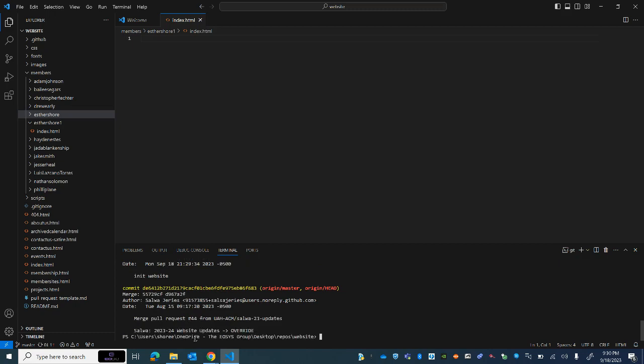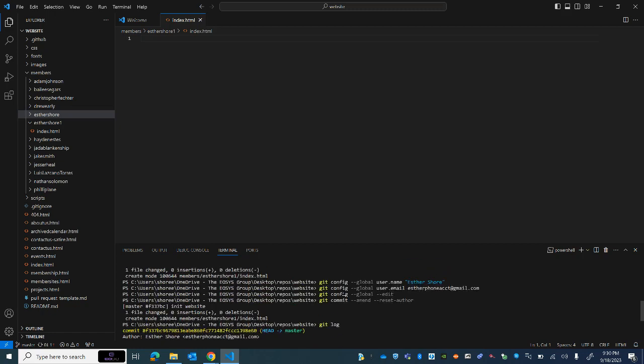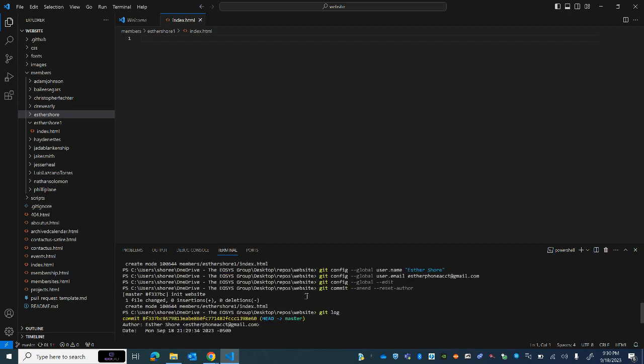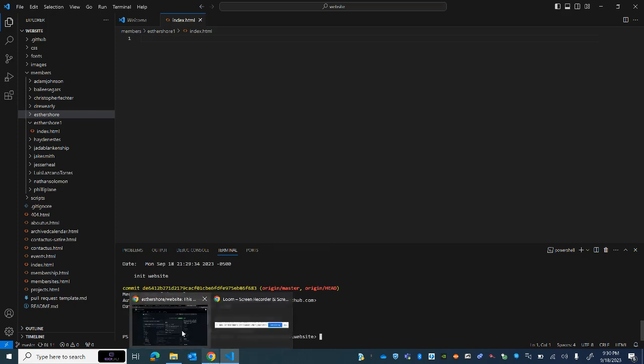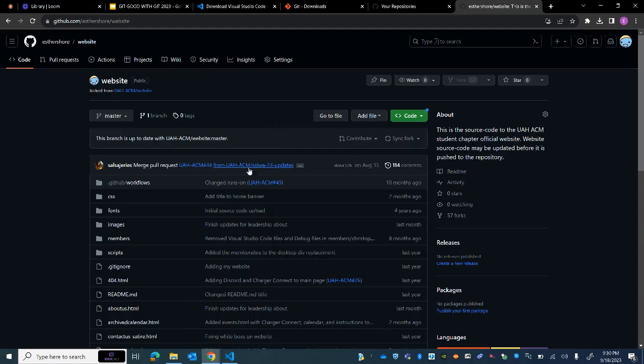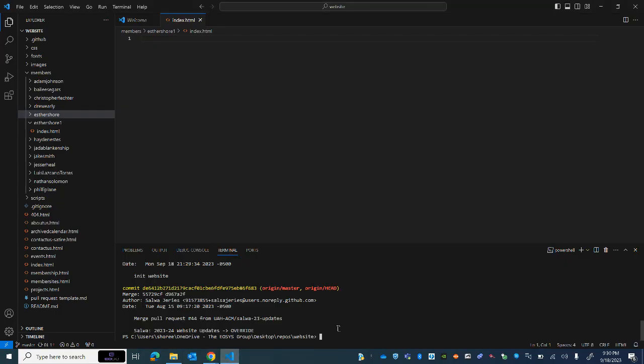To exit vi, type :q, just a side note. So that was just locally using Git. Now I want to push it up to GitHub to see it here. And that's when I type git push.